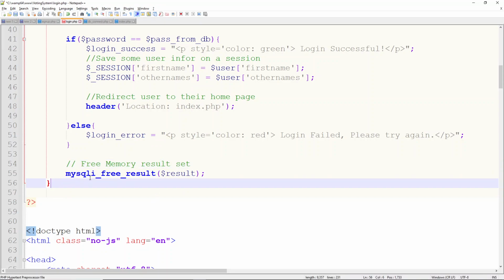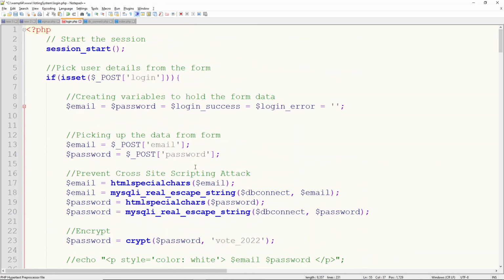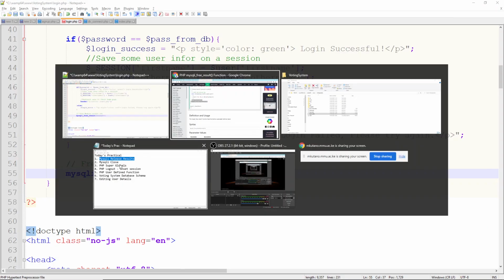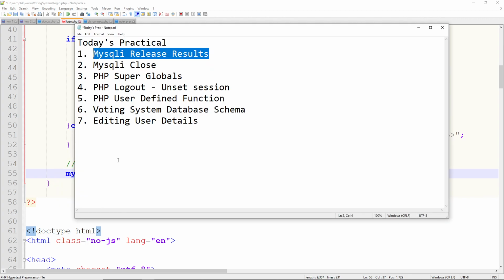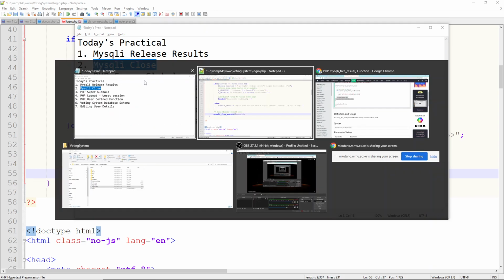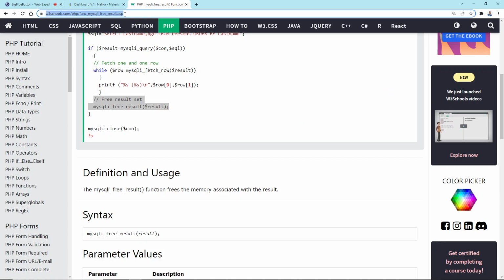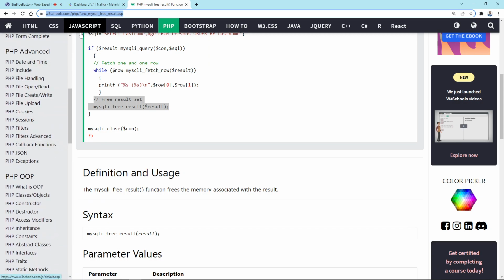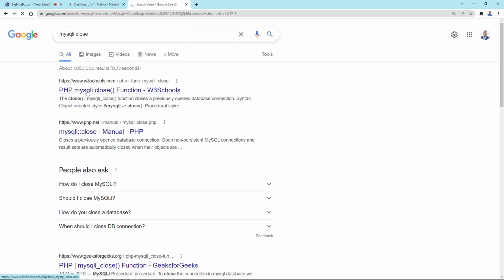So that is the purpose of that function. Now the next one that we need to learn about today is this one here, Mysqli Close. Okay, so let's just Google it, and then we'll get the option from W3 Schools. Okay, this one, close.